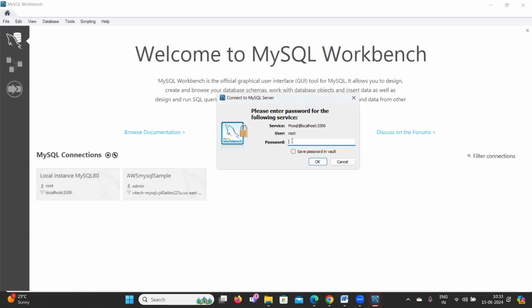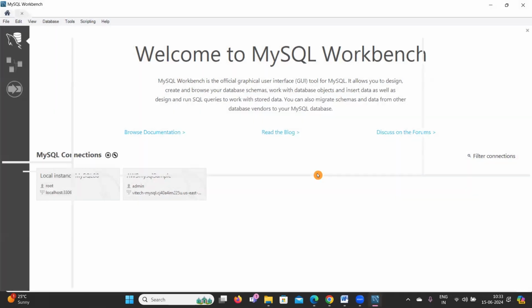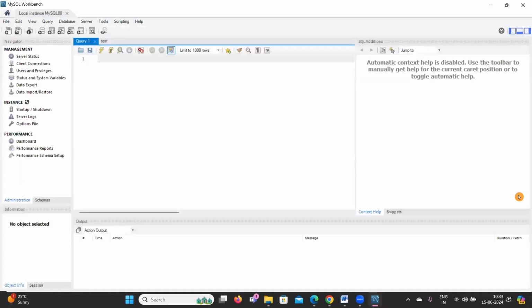See, whatever password we have given, that password you need to type here. I have given root, so my username is root. Click on OK. So this is our Workbench. Here you can practice.